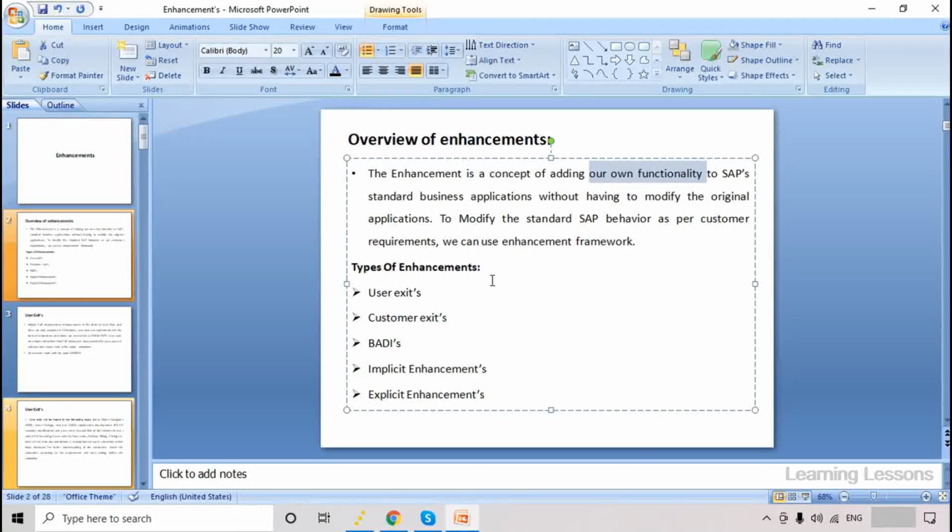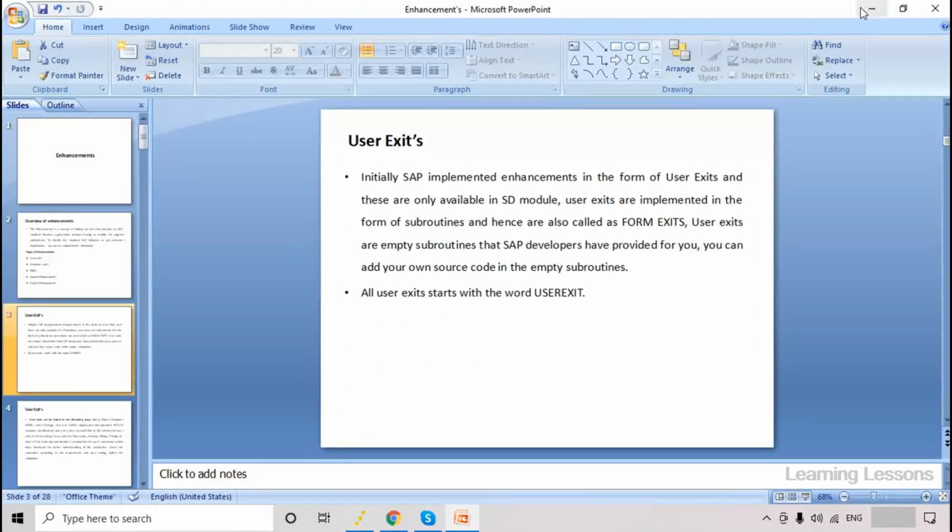Now, if you see here in the enhancement framework, we have 5 types of enhancements: user exits, customer exits, BADIs, which we call business add-ins, implicit enhancements, and explicit enhancements. There are 5 types of enhancements which we are using in the SAP landscape. We'll go with the first one, user exits.